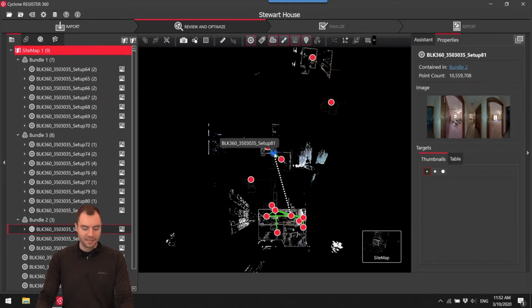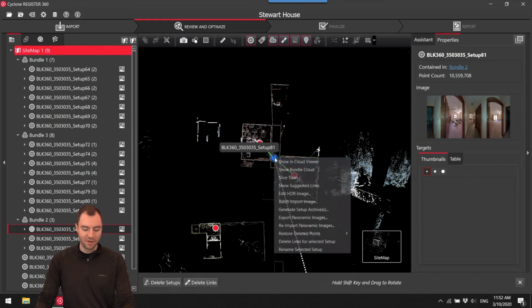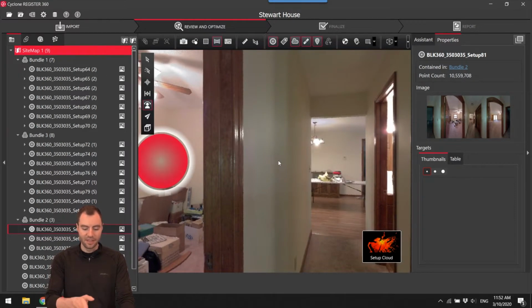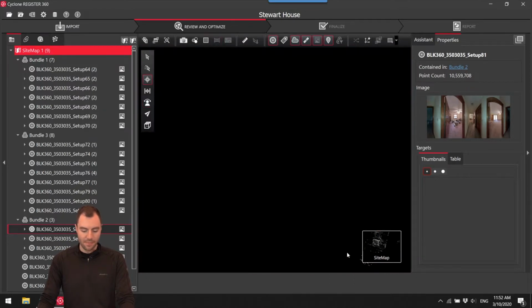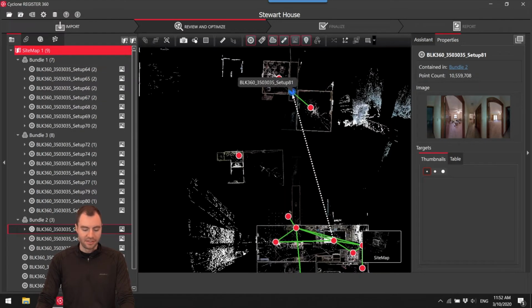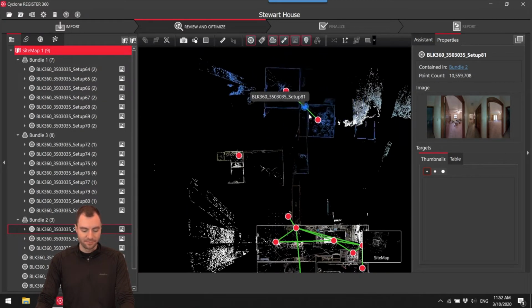One of the nice things about these animations on how it transitions from the top view into the scan is that you can see exactly how the scan is oriented. Sometimes it's not so obvious if it just cuts straight to it. So if I'm not sure how this should be oriented, when I show in Cloud Viewer, I can see that the end of the hallway is facing directly up. So I know that this needs to be flipped around.